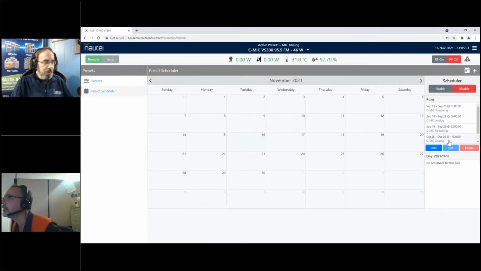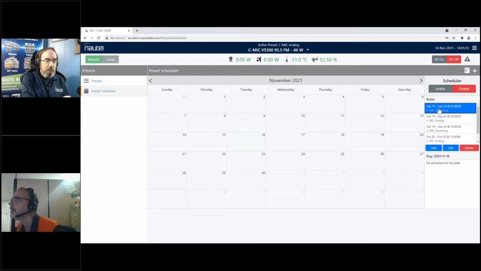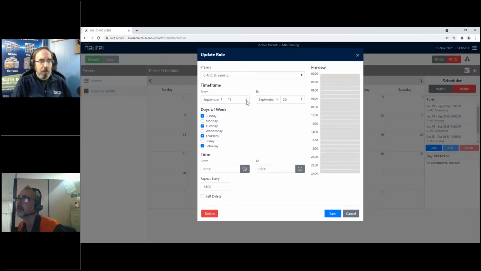Yeah. So the scheduler is similar to the old preset scheduler or the old AUI, but basically you build rules based on calendar day, time of day. You can do a from now until now. Do this at this time of day. You can tell when it repeats. You can select an end time.